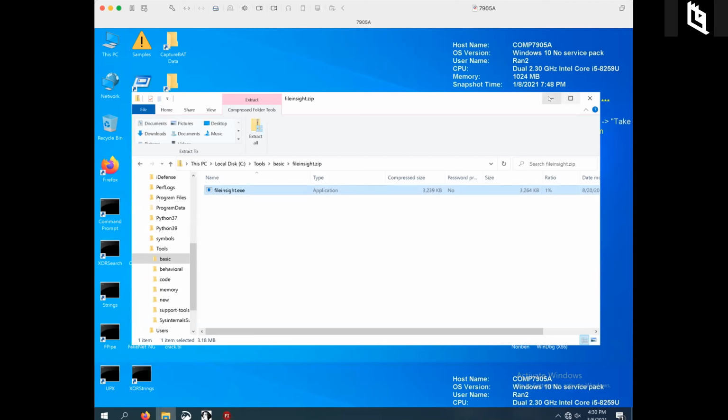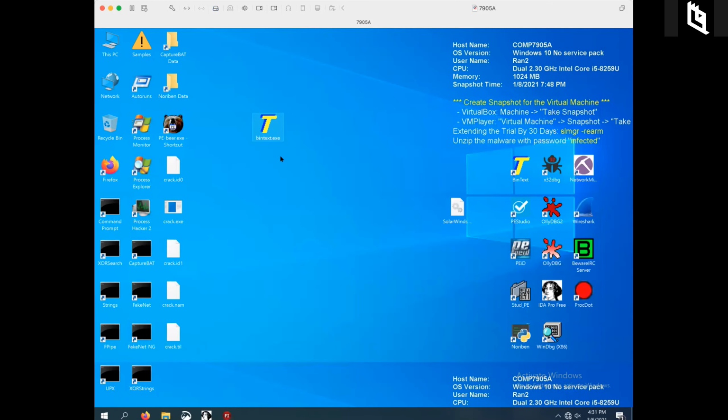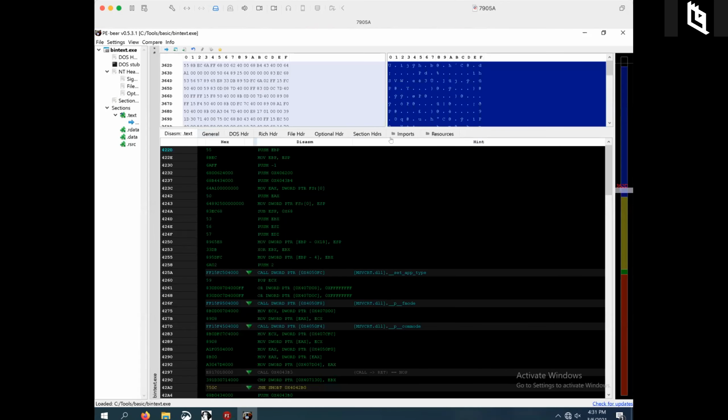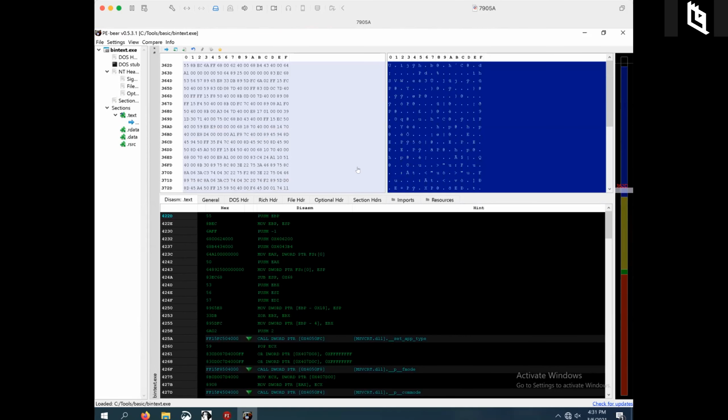Let me minimize it. And then let me drag an additional version of the BinText to the desktop. Copy to the desktop. Here I have two BinText on desktop. One is a shortcut. One is the newly created BinText file. First, let me drag the BinText to the PE bear. If you don't have PE bear, try to install it, or you can use some other tool to check this.